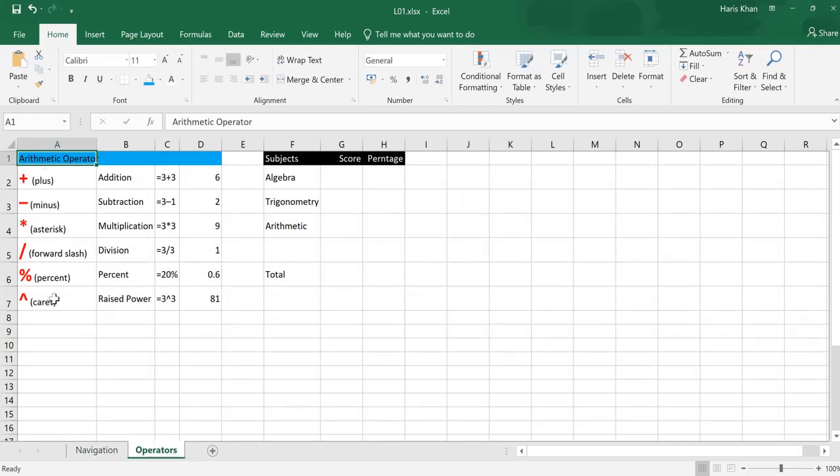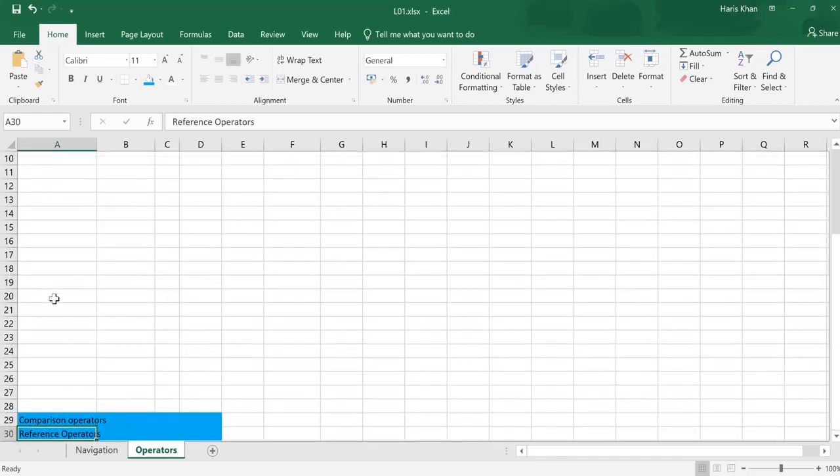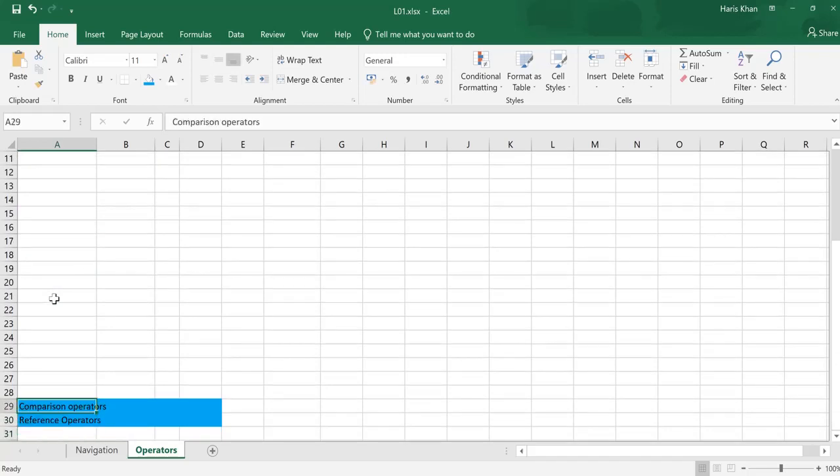Let's move on to operators. What operators can be used while making calculations in Microsoft Excel? Arithmetic operators, comparison operators and reference operators. The comparison and reference operators can be discussed at a later stage.